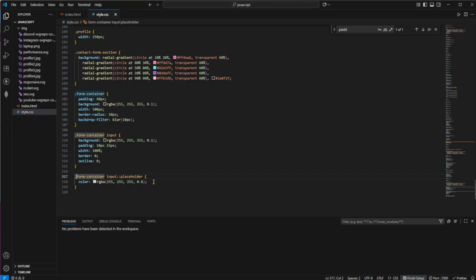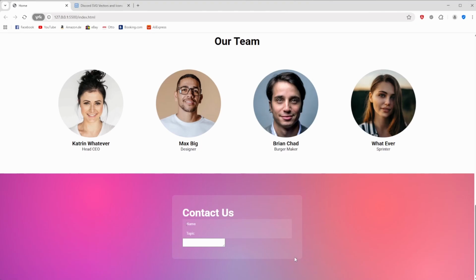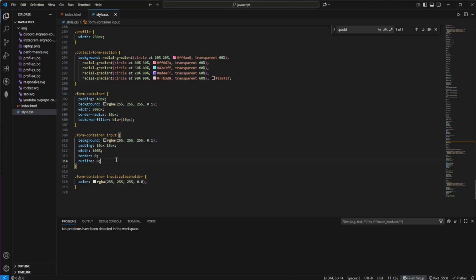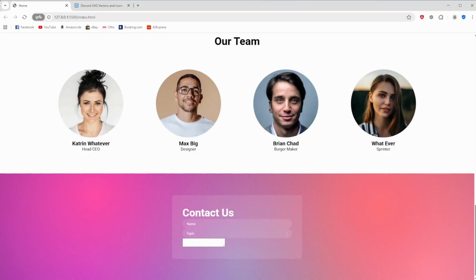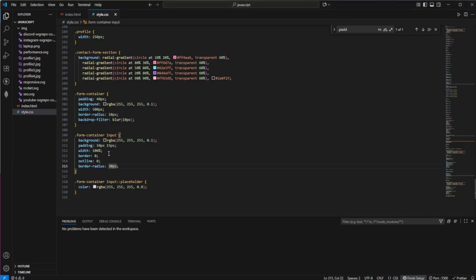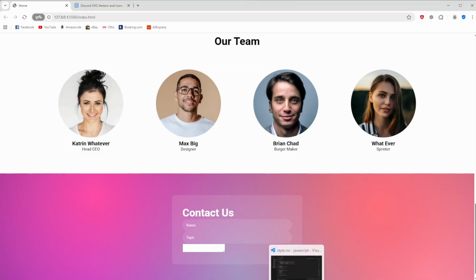Now let's maybe add a border radius, or you can leave it like that, whatever you prefer. In my case, I'm going to use a border radius of 30 pixels, so we have rounded borders like so, and maybe some more padding. So let's probably just go with 15 pixels in all directions like so.